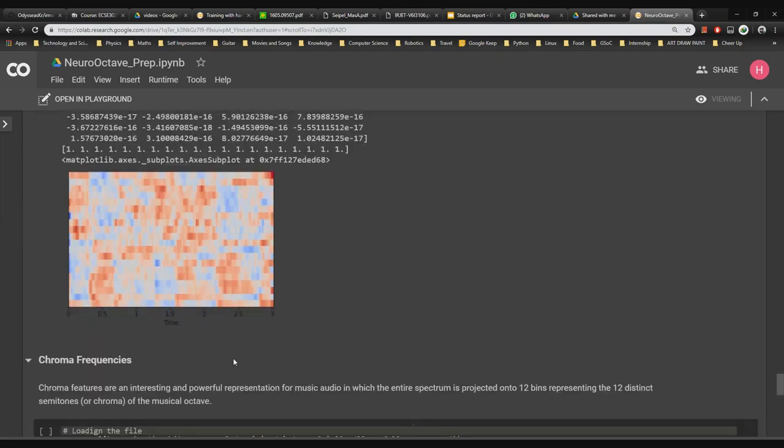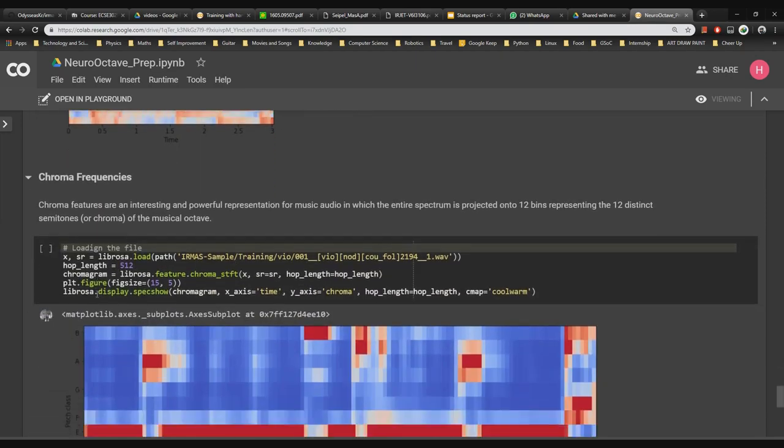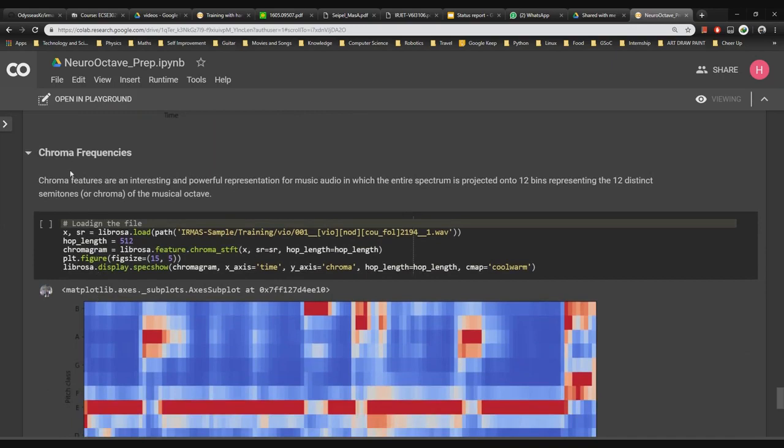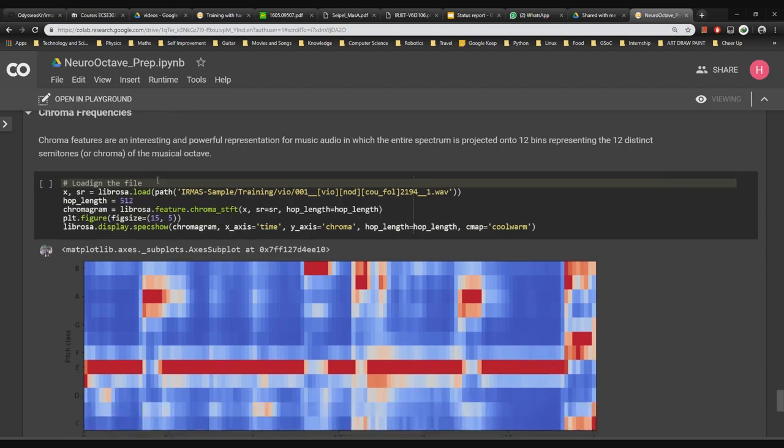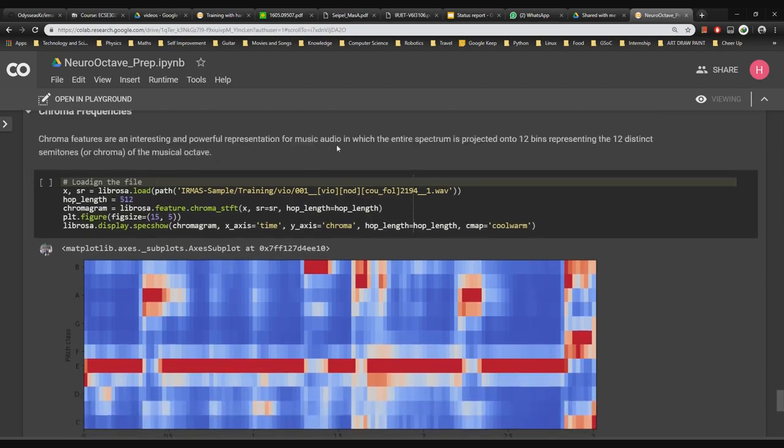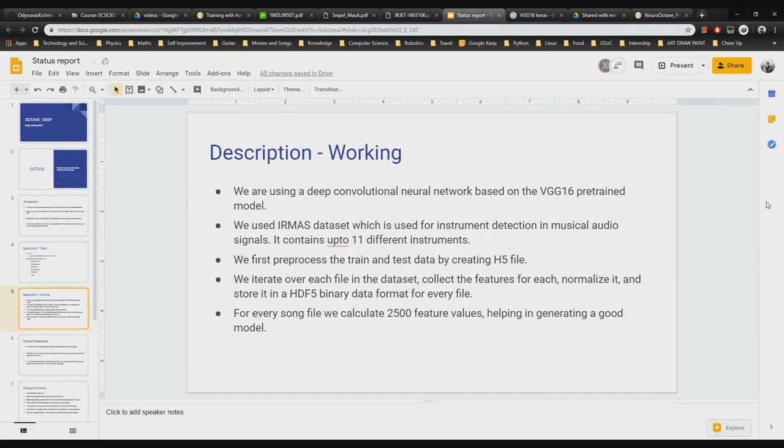Next comes chroma frequencies. Chroma features are an interesting and powerful representation for music audio in which the entire spectrum is projected onto 12 bins representing the 12 distinct chromas of the musical octave. Let's talk about the working of our project.